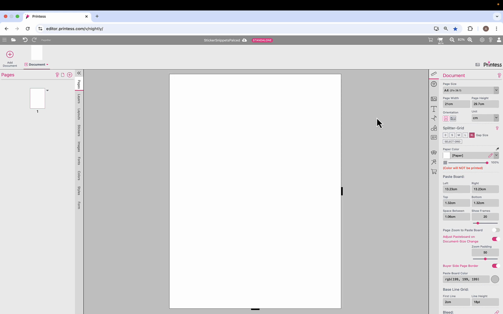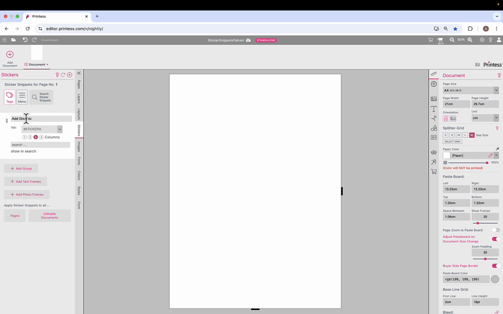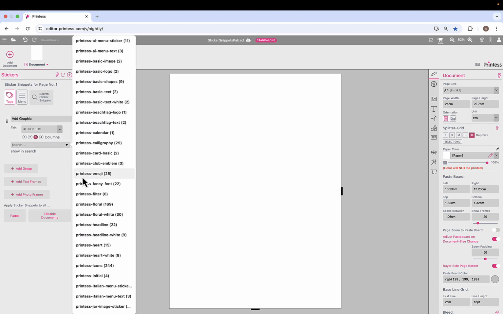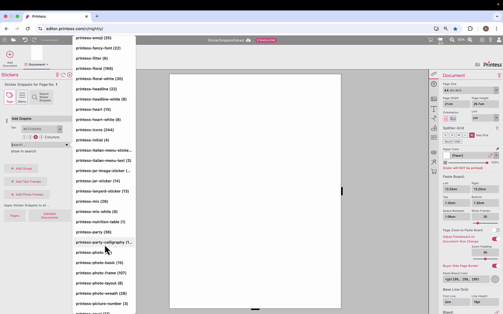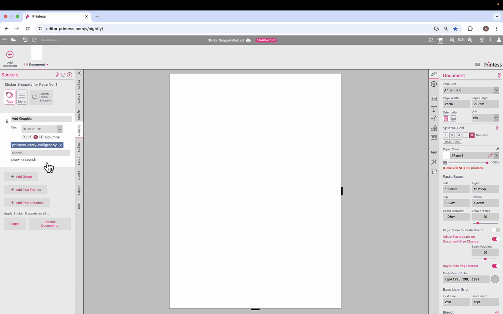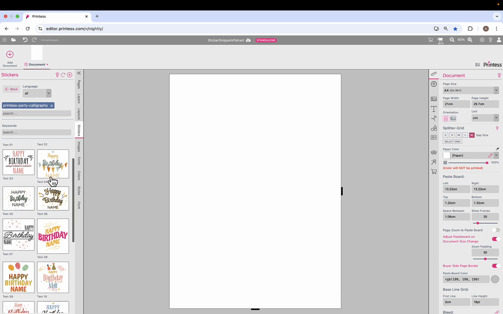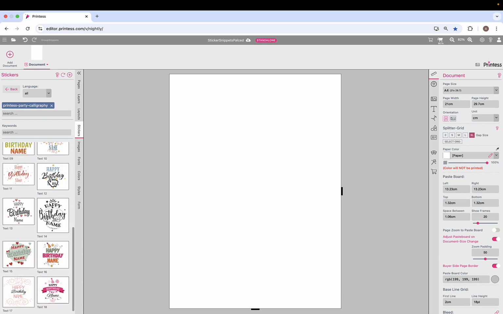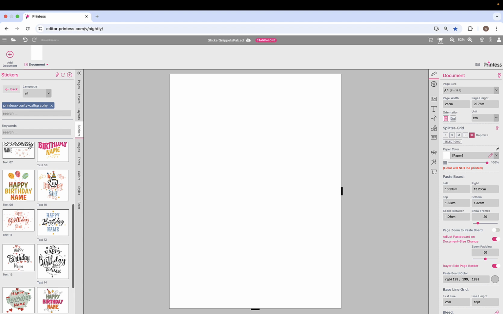Printess comes with a large range of sticker snippets which you can assign to your template. Therefore we go to the Stickers tab to use the option Add Group. If you click into the search field here, all tags of the different sticker snippets available on your system will appear. So if we now select one of these tags, like these party sticker snippets, they are assigned to the template. We can now click on Show in Search, and all the sticker snippets available under that tag will appear here at the designer side.